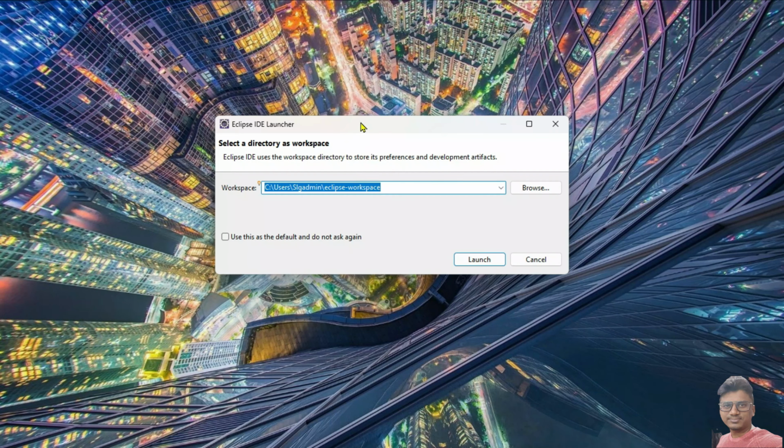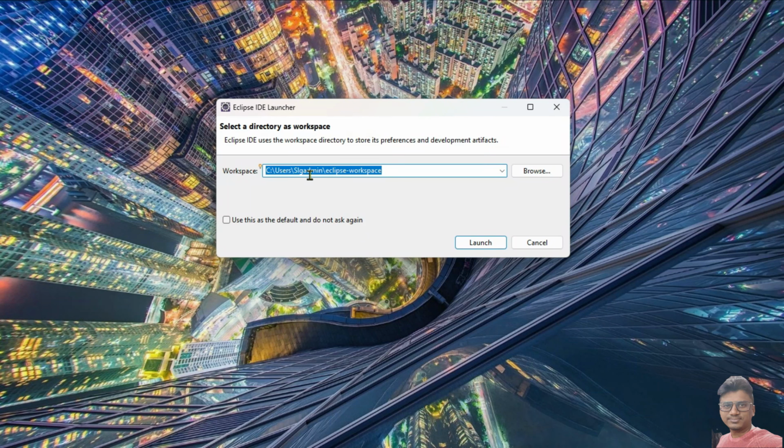The default workspace is in the C drive, Users, and your username, and this is the Eclipse workspace. If you want to change your workspace where you want to keep all your project folders, you can change it, for example, I can use Java programming. Launch. Do not check this checkbox, because if you want to change your workspace in the future, that's going to be a problem. Without selecting the checkbox, you can click on the launch button.